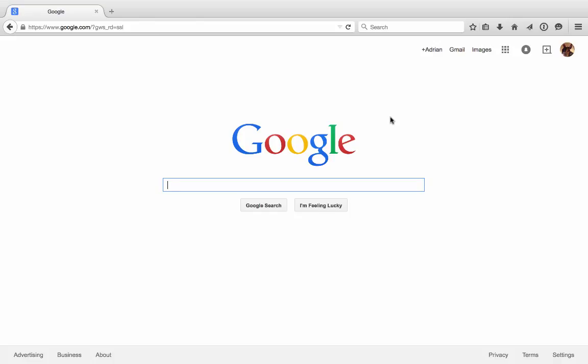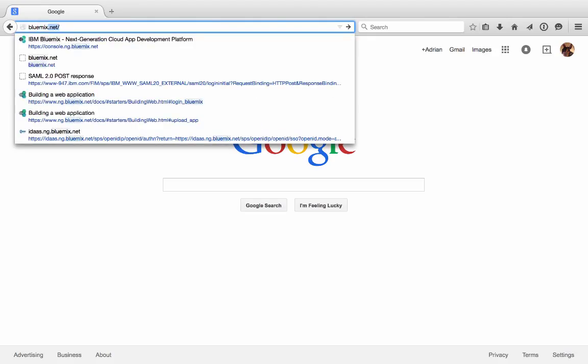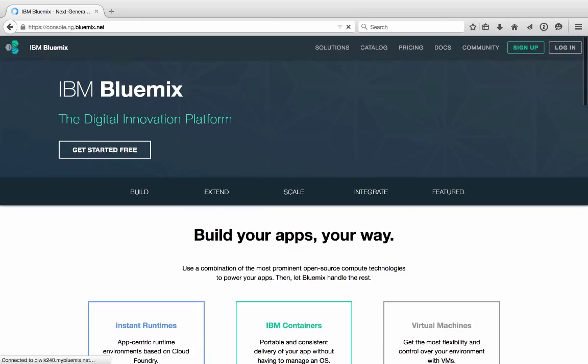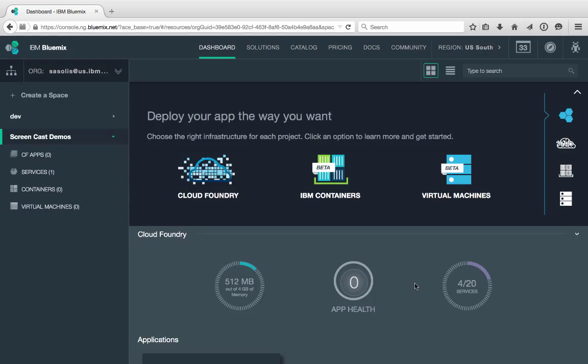Let's begin by logging into BlueMix. Navigate to bluemix.net, and click on the login and use your credentials. After logging into BlueMix, the landing page is the dashboard. From here, we can click on the catalog.